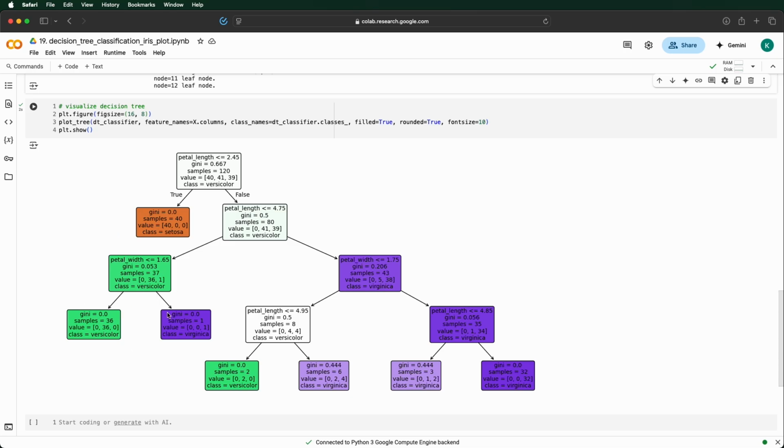The right branch at petal width less than or equal to 1.75 and petal length less than or equal to 4.95 sorts versicolor and Virginica. Colors shift from green to purple as classes change. It's a floral decision map.